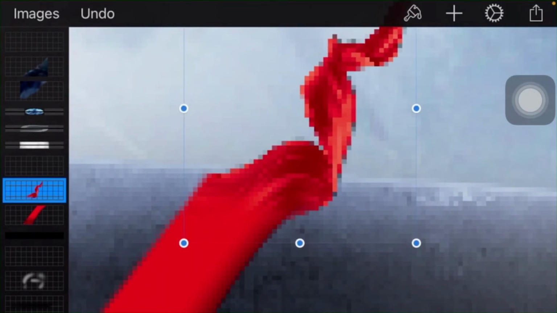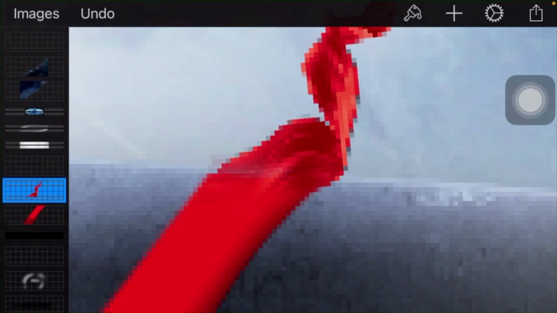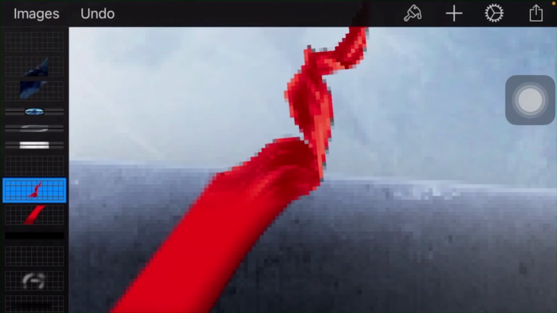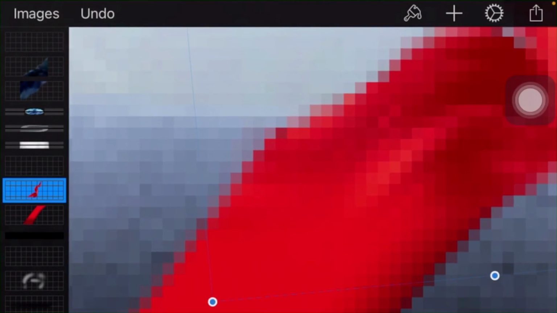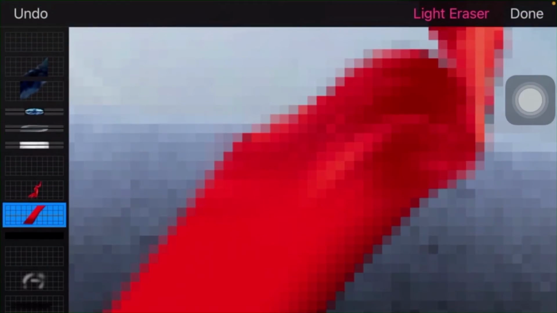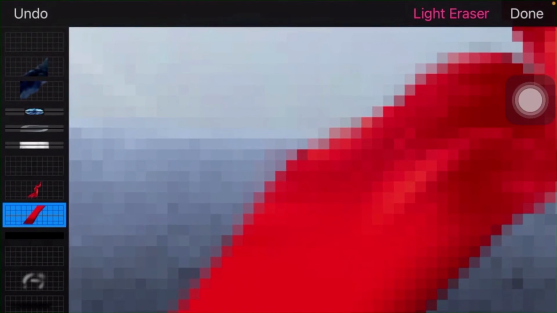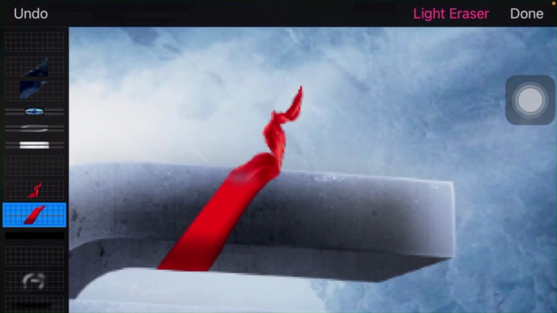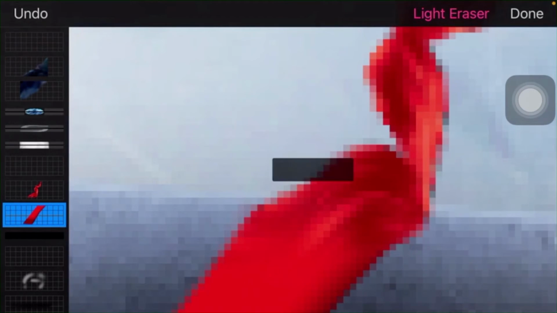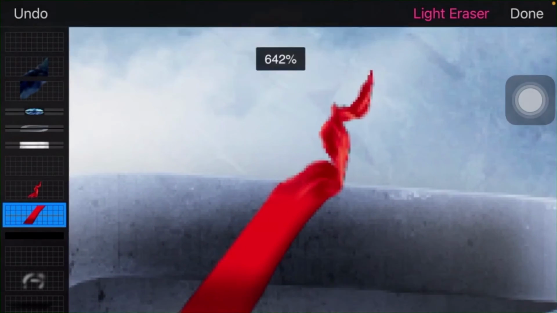We're gonna rotate it a little bit more. Okay, now once you guys have the edge deleted like that, I'm gonna come over here to light erase. As you guys can see, this little part of the ribbon, or our little square, is showing a little bit, so I'm just gonna delete that area a little bit, just like that. You guys can't see it, but it is there.